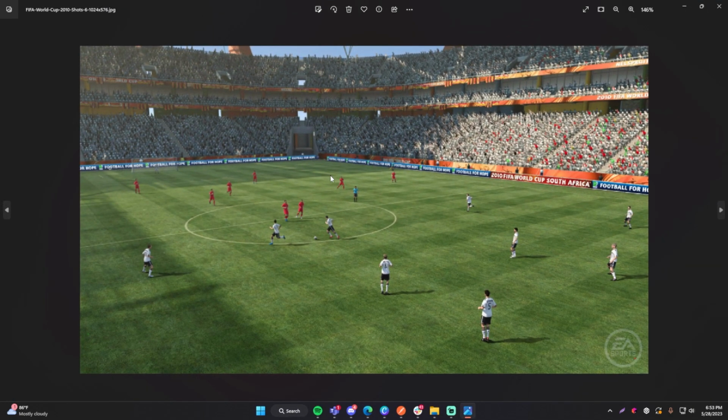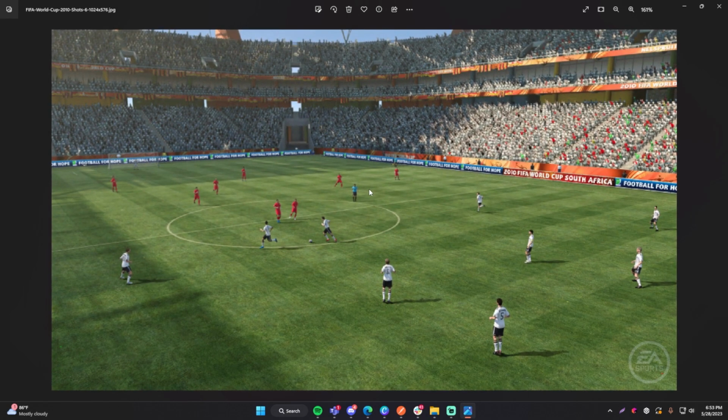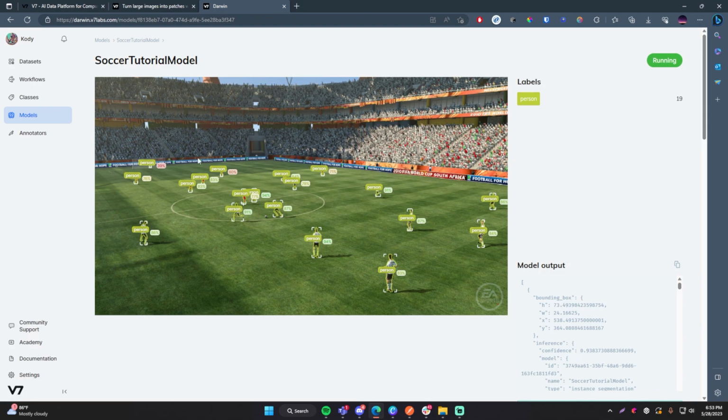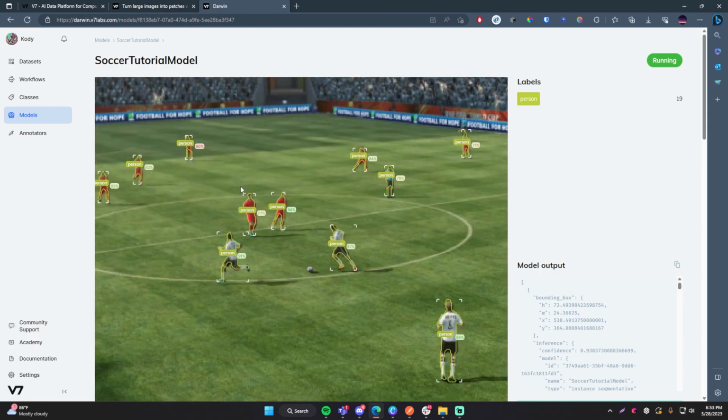This one is, I believe, the image I used at the beginning of this series anyway, but this one is unlabeled. So the model has never seen this image before, but if we feed it in, let's see if it's able to label all of the players on the field, okay? So we're going to simply drag and drop that image into here. And here's the result. Here we go. We can see that all of the players on the field have been labeled pretty much.